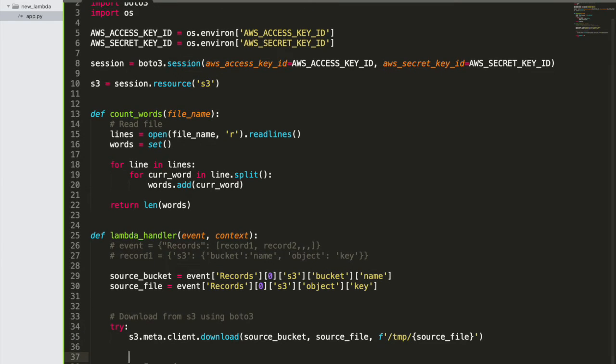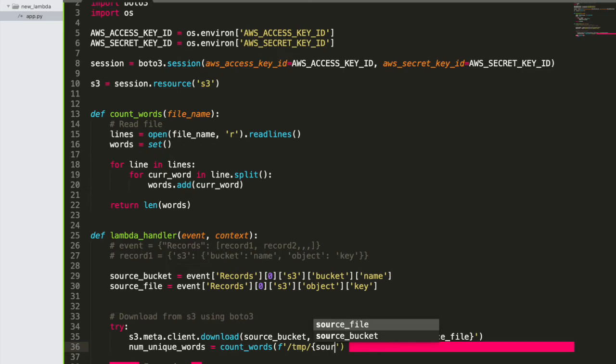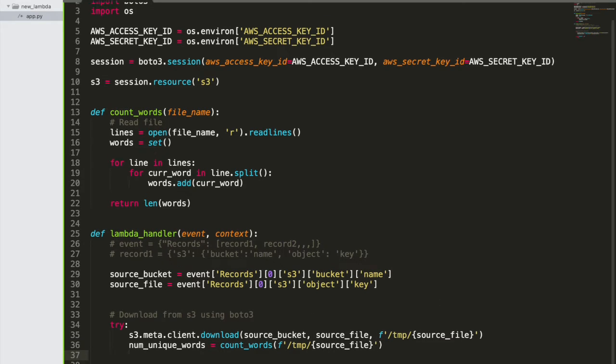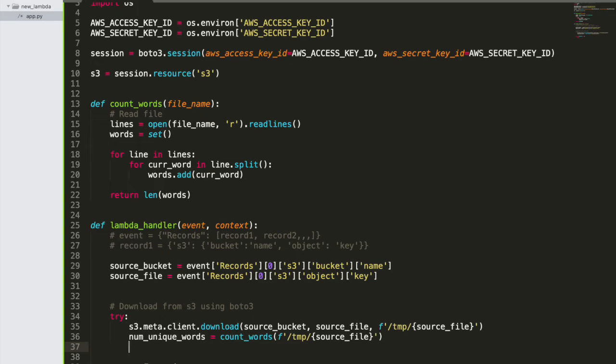Once it is downloaded, you can then give that source file path to our method that we just wrote, count words. So let's say that returns num unique words, and let's count words, and the input path is /temp/source file, right? Once you have that, you can then write the output file now.